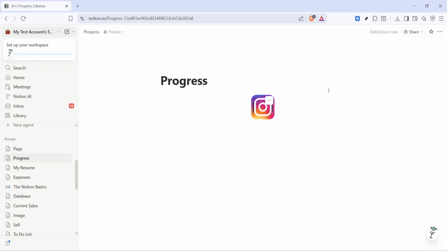That's it. By using the image block and the upload file option, you've added your social media icons to your Notion page quickly and cleanly. Pause here to add the rest of your icons, then continue customizing your page as you like.